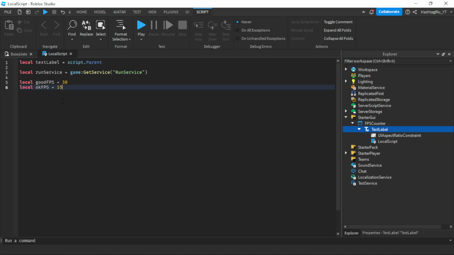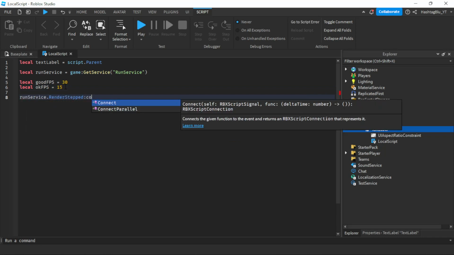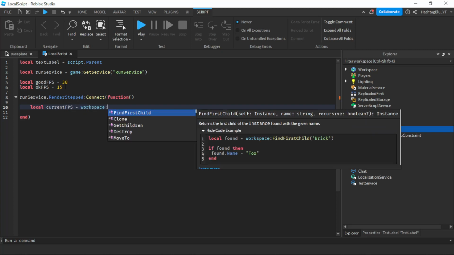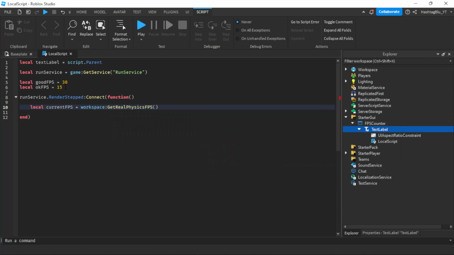We need this because we're going to change the text color from green to orange to red. If it's more than 30, it's green. If it's more than 15, it's orange, and anything less than that is red. That's all we need. Now we're going to do runService.RenderStepped:Connect(function), which fires any time a player does something or moves. Then local currentFPS = workspace:GetRealPhysicsFPS().